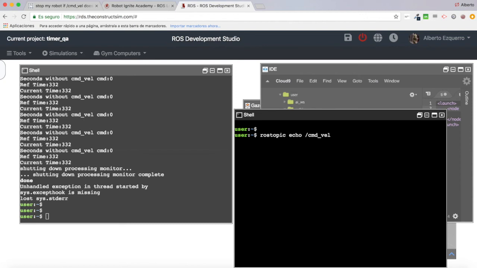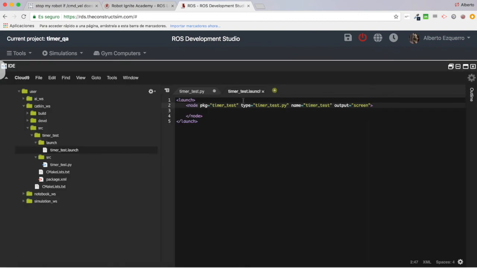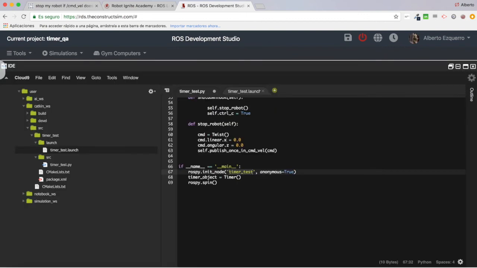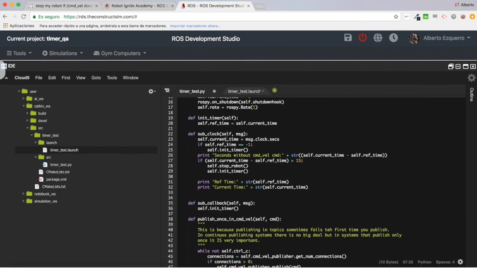So now no one is pushing into a command bell topic, obviously, so I won't have anything here. And if I execute my code, you will see that when 15 seconds are reached, I will publish. So the timer, as we have just seen, will restart, and I will also publish a message into the command bell topic in order to stop the robot. So let's check this behavior.